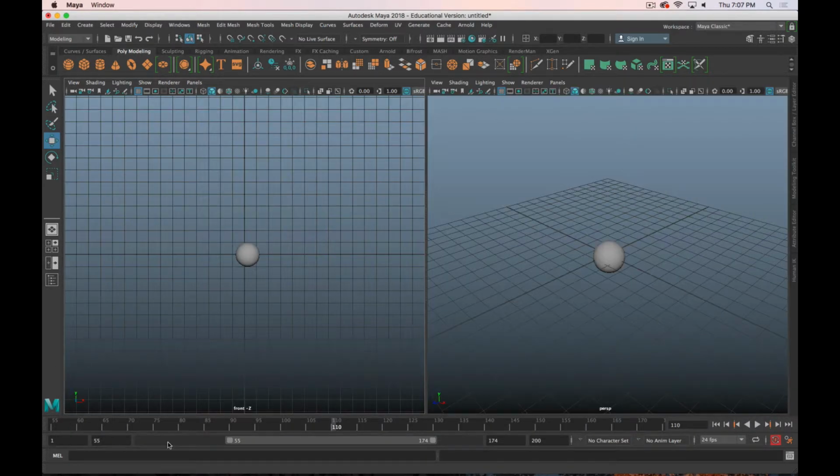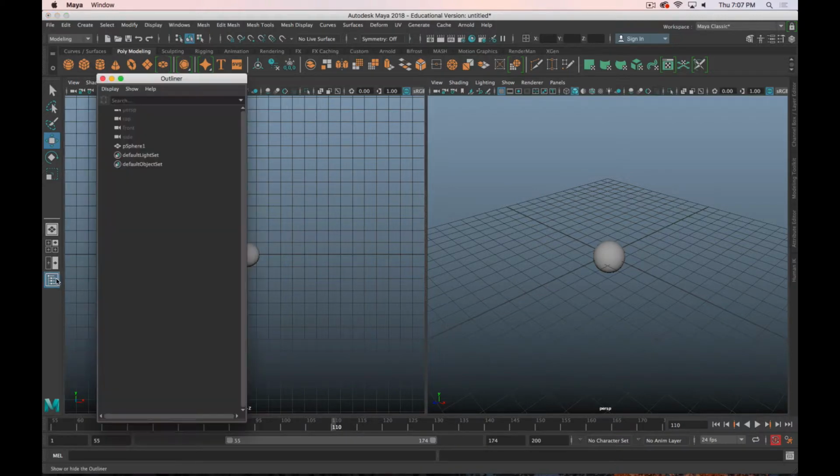Presets there. You can just do a split view, and then this bottom option brings up the outliner, so you can see all the different objects in your scene listed, very similar to After Effects.